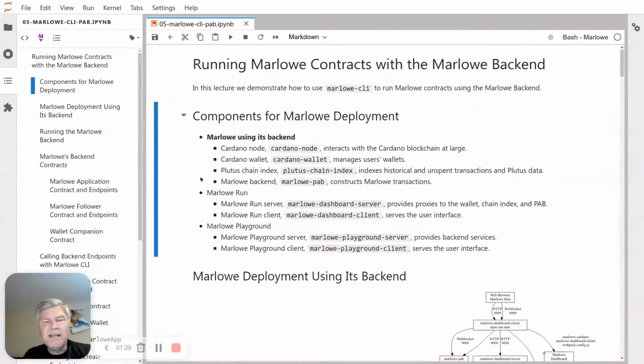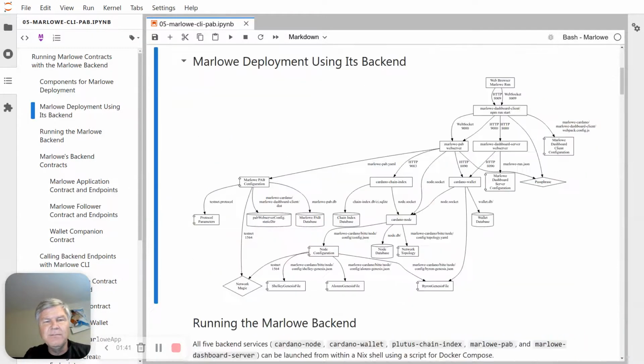These components were designed for use with Marlowe Run. So Marlowe Run has its own backend components. And then just for completeness, we'll mention that the Playground has backend components too.